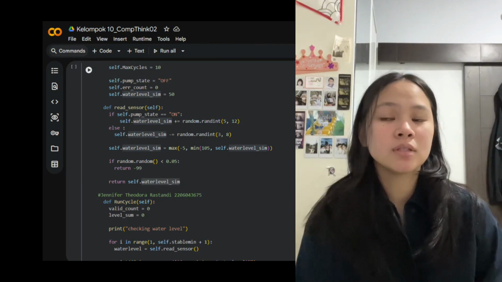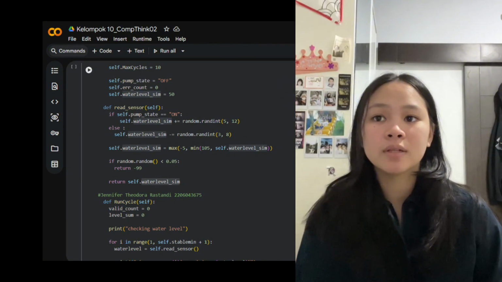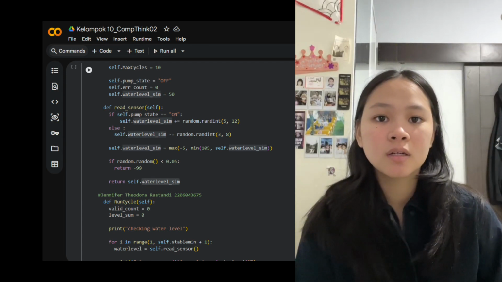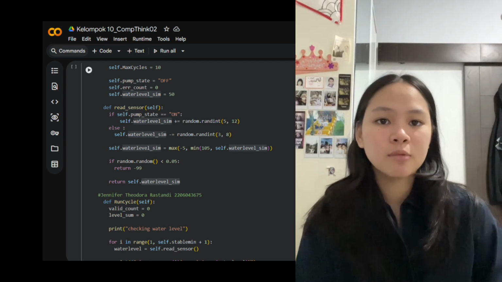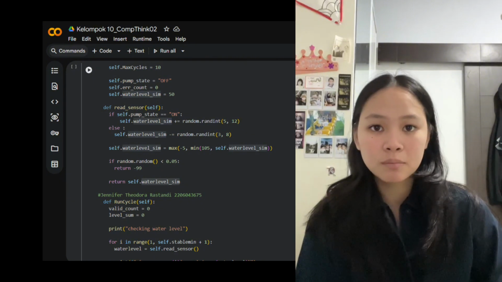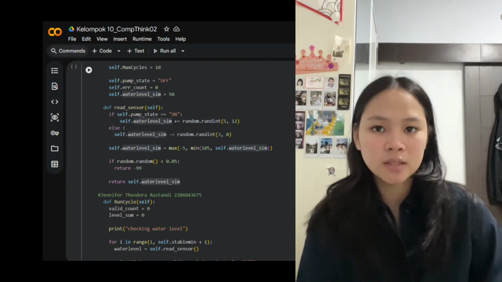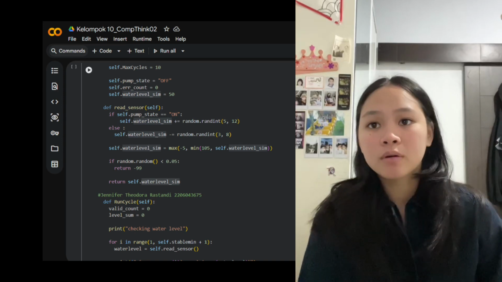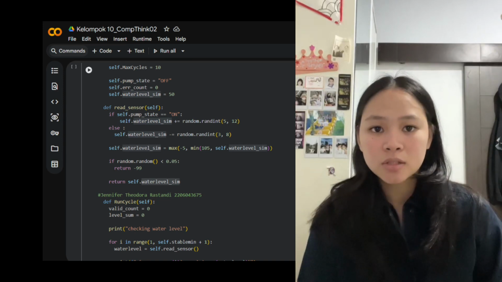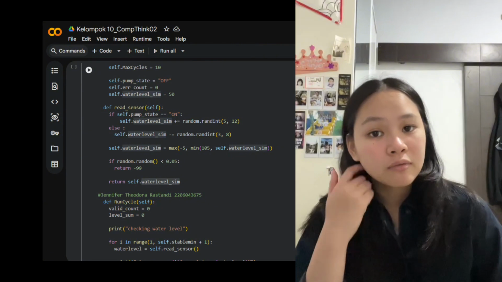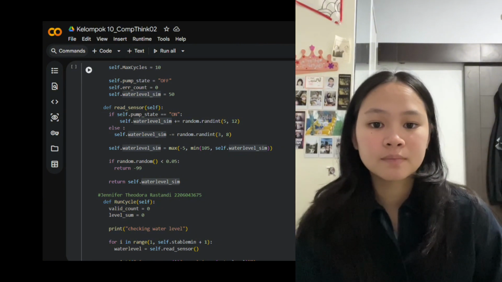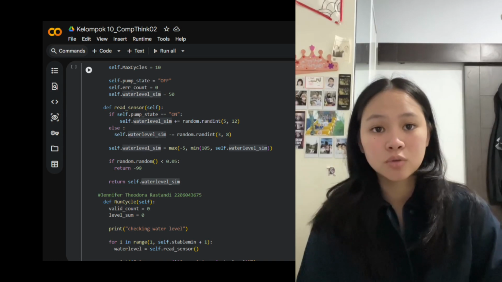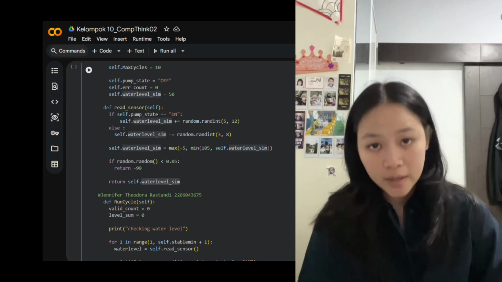The next one is the self.water_level_sim. Here we use the max and the min functions to keep the water level bounded within realistic physical limits. Notice the block here. We've programmed a 5% chance for the sensor to return a value of minus 99. This simulates a hardware glitch and allows us to test our system's error handling.